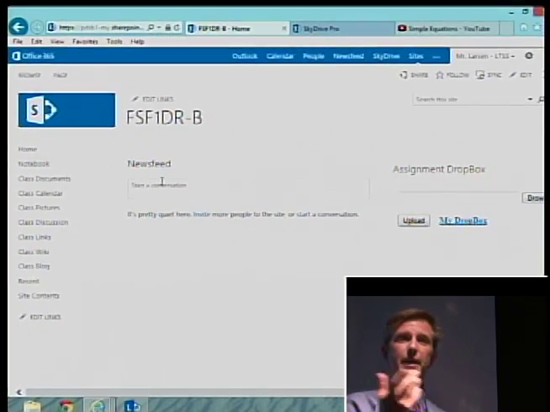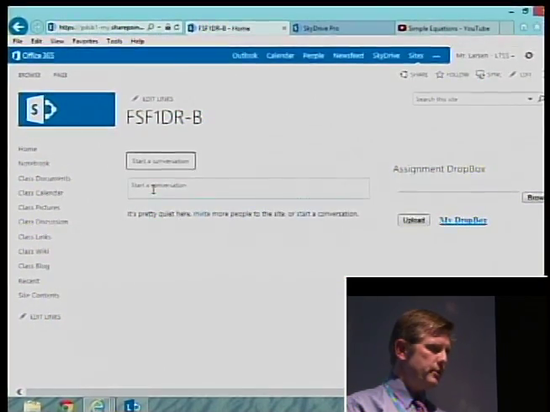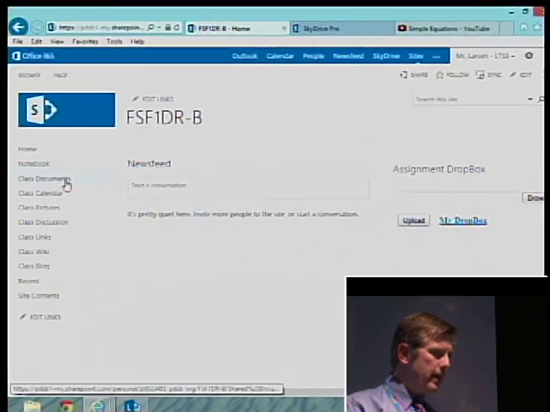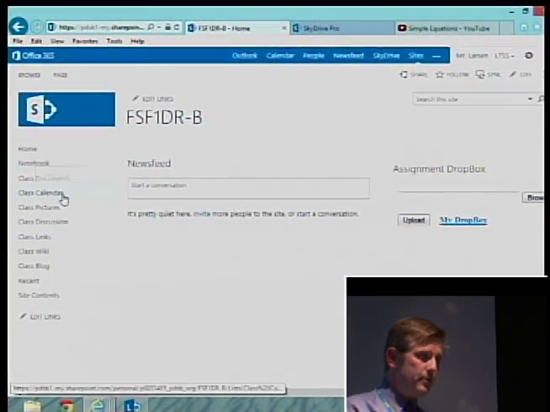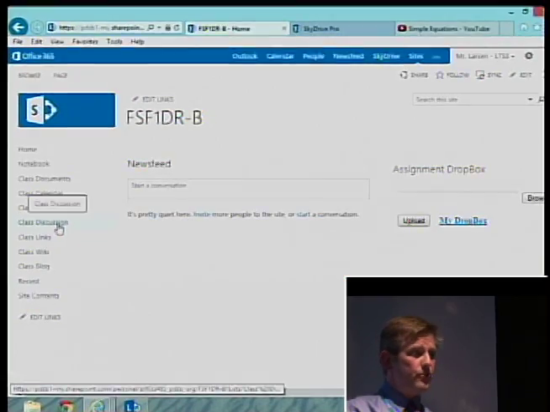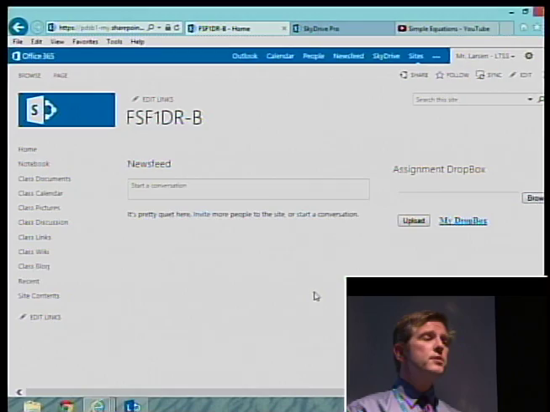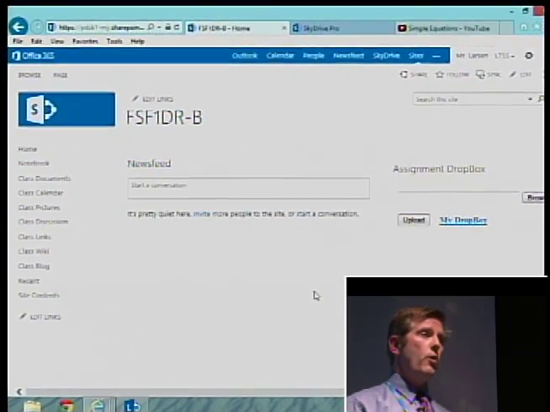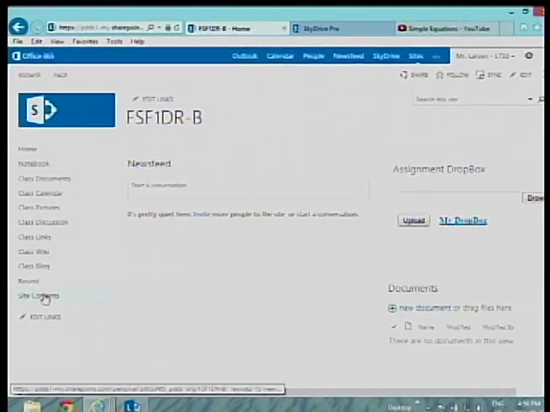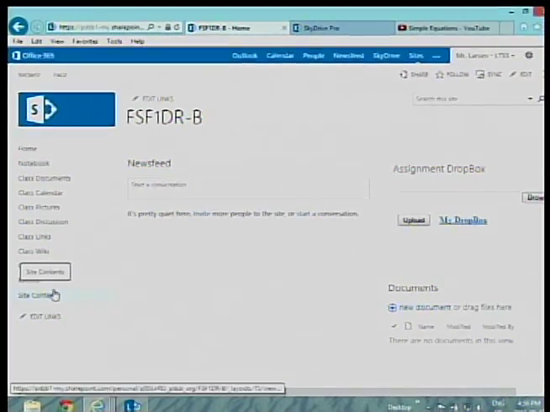So as I mentioned, you do get a news feed in all of your course sections. You get a notebook, you get a place to store documents, you get a calendar, you get a pictures area, you get a discussion group, an area to post links, you get a wiki, you get a blog. You can also add additional components as well. We're not being prescriptive at all. If you go to Site Contents, you can add additional widgets and web parts.